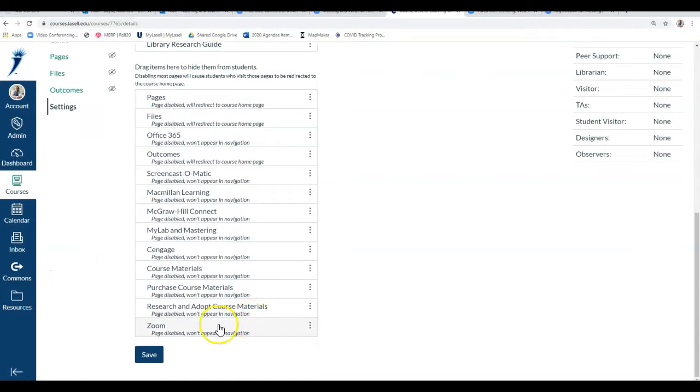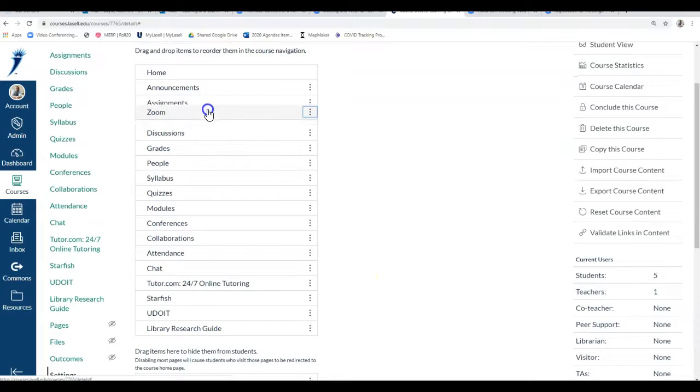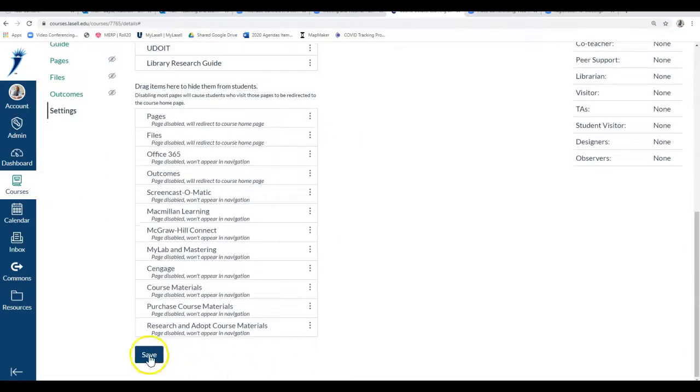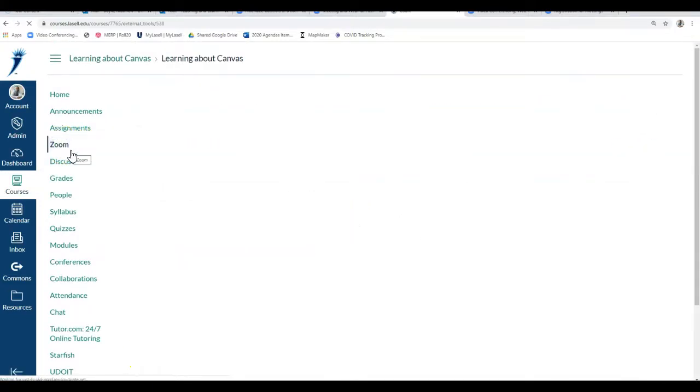So scroll down to where it is here, disabled, along with all the other hidden links. Click on the settings icon for it, and then click on enable. And that will bring it up. And then you can move it wherever you think is most important by clicking and dragging. And you can do the same thing with all the other links too. Make sure to hit save. And once you do, it will move Zoom in the course navigation.